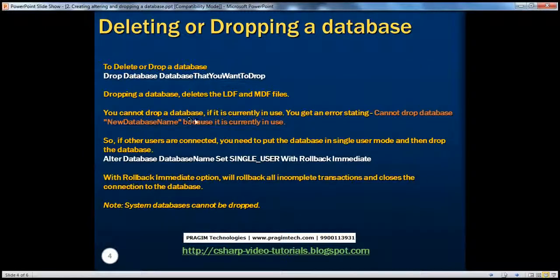So you cannot drop a database if it's currently in use. You get an error stating cannot drop database because it is currently in use. So if other users are connected, you need to put the database in single user mode and then drop the database. If there are many users connected, the database is set to be in multi-user mode.